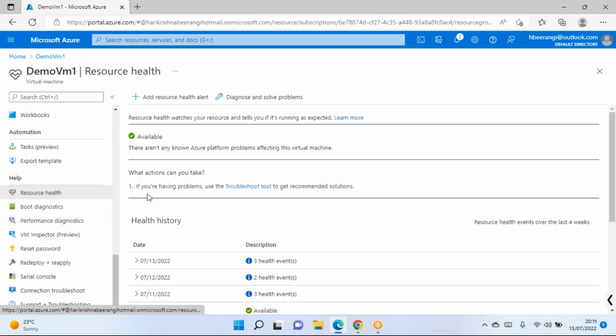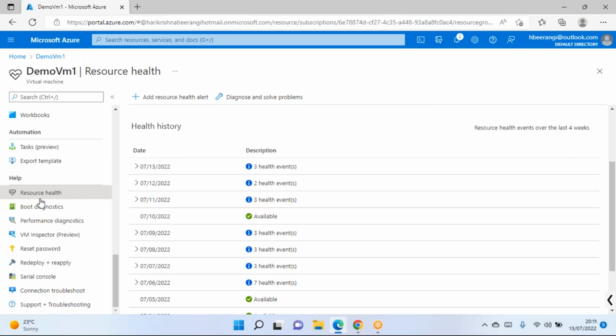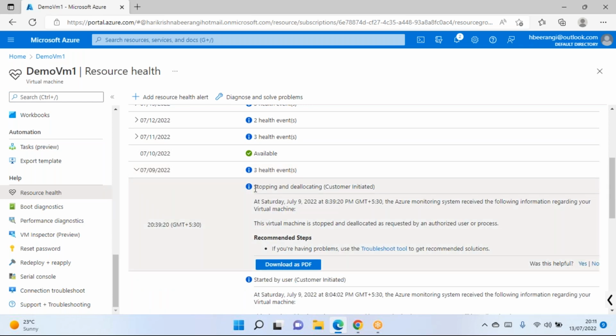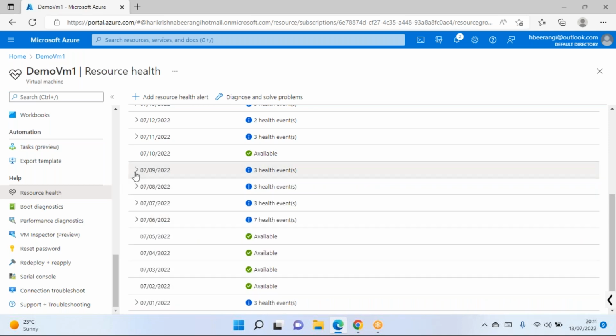Okay, so resource health. Yeah, this is where you can see the health status of your resource. As of now, there is no issue. You can see that there are some health events, which means it is our initiative because we have stopped the virtual machine, and that's the reason it is showing stopping and deallocating. So that is customer initiated. It is not a data center issue. Okay, so that is one thing that you can get from this for the virtual machine.